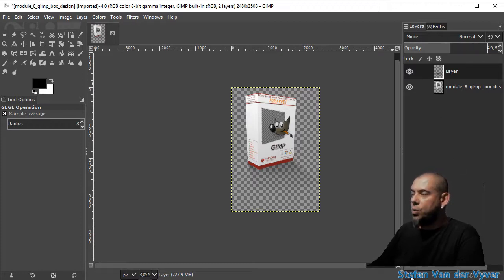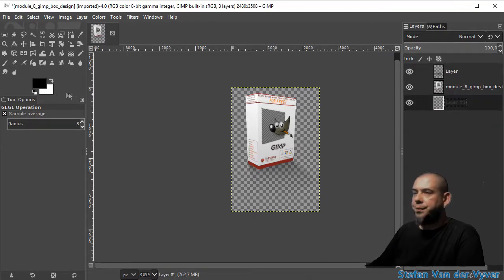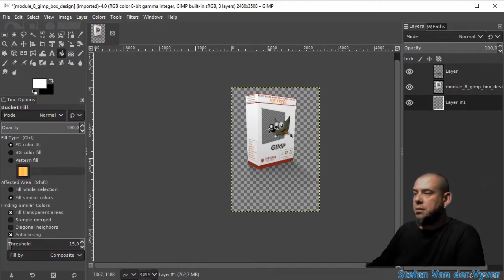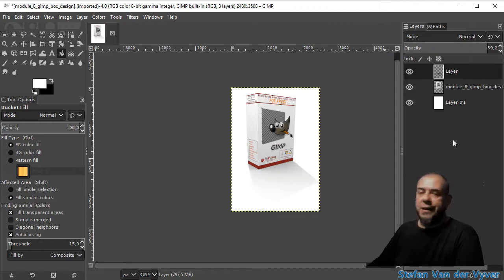And I'm just going to put a white background so that you can see what it looks like. There we go. If I want to darken the shadow, I can do that, move the opacity. And if I want the shadow gone, simply hide the layer. There we go.